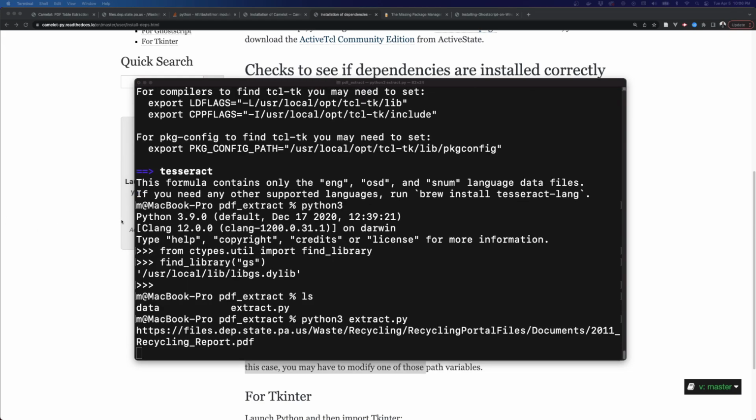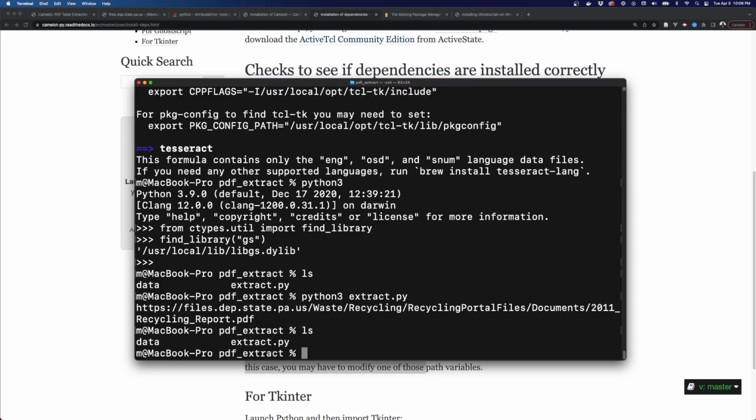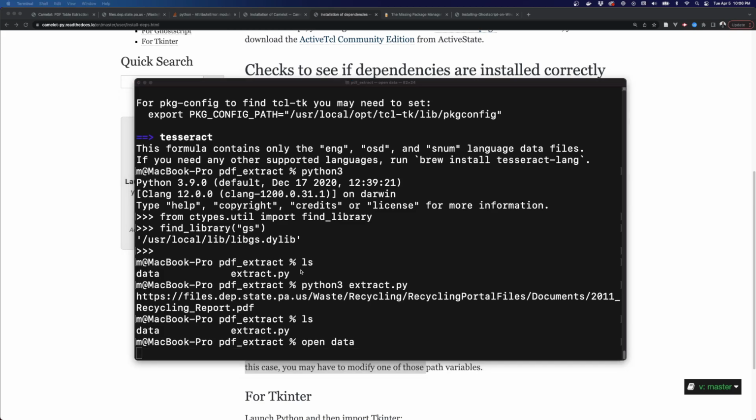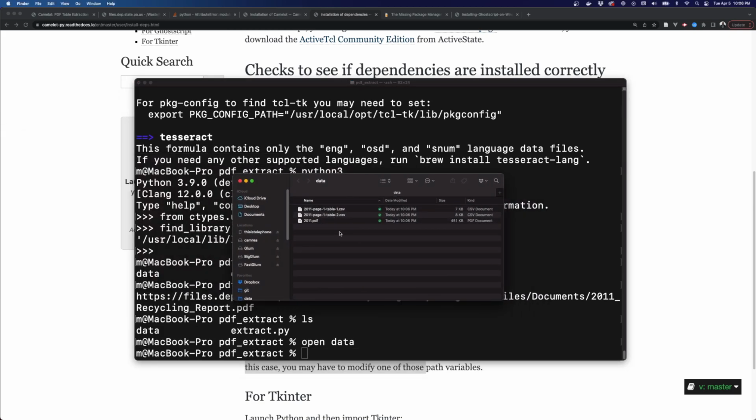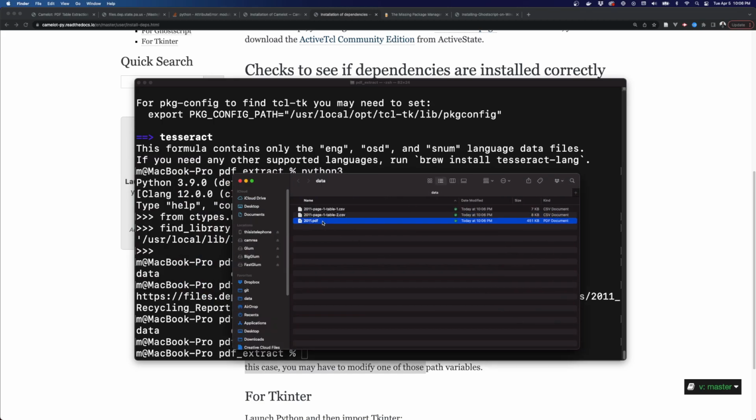All right, so it's downloading the PDF file and it's doing the extract operations on it, and it finished, and we didn't get any messages. So no error messages is good, right? But let's see if we open the data directory. Let's see what's in there. And so we have the file that we downloaded, this 2011 PDF, and then we have table 1 and table 2.